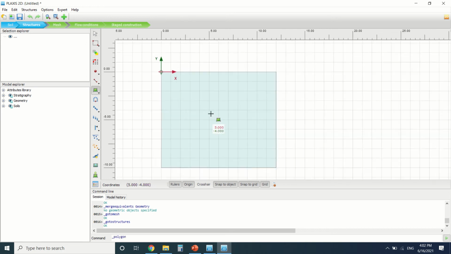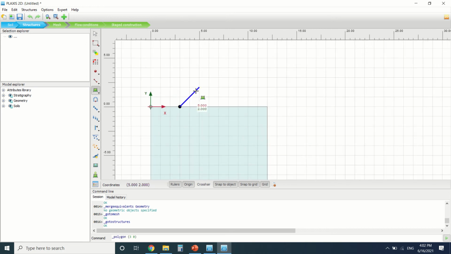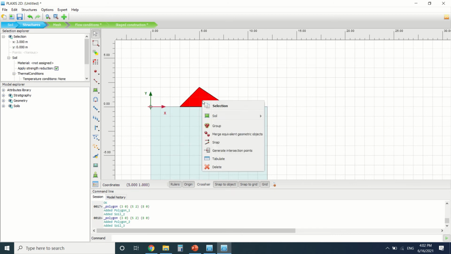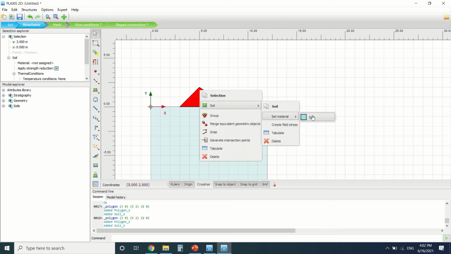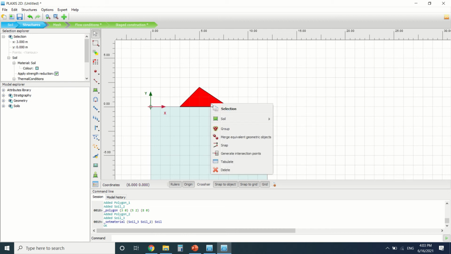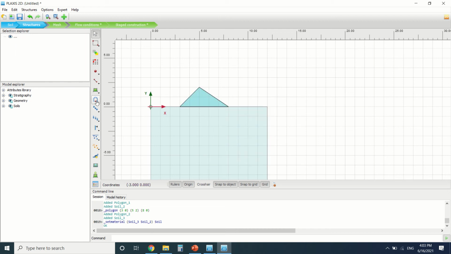For example, we can create a soil here. This is the soil that I created. I can left click on it, soil, set material, and choose the soil material. Or I can create a new material also. So here we can create a tunnel.